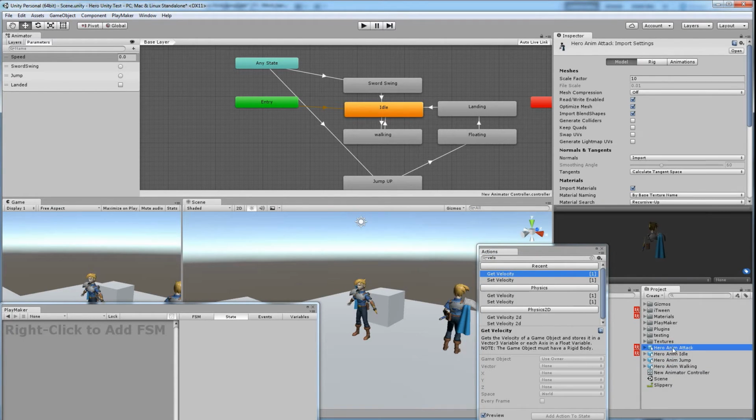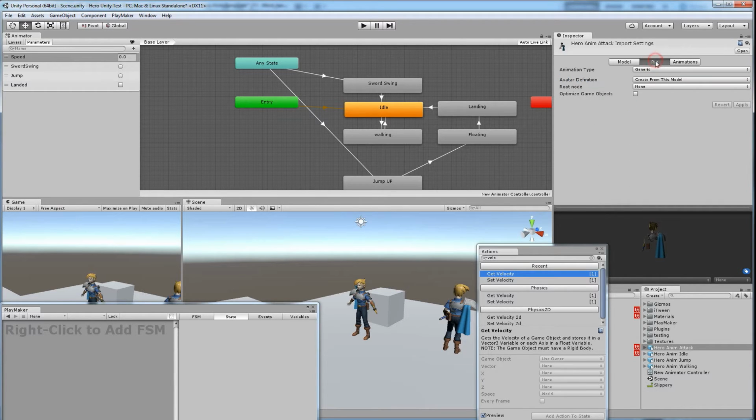For the hero animation attack, I made him a little larger, 10, because he kind of popped in a little microscopic on the scale. You might want to scale him larger in Maya when you build him the first time. But if you built him small, it's probably too late to adjust without too much work. So you can just change your global scale right here. Rig, I just have set as generic. You could try setting it as humanoid, but I just have it as generic.